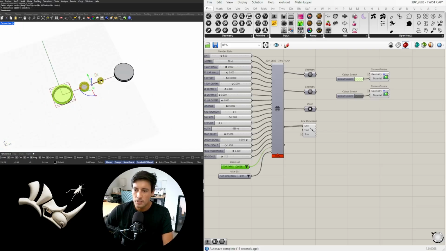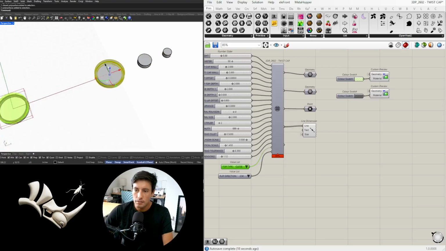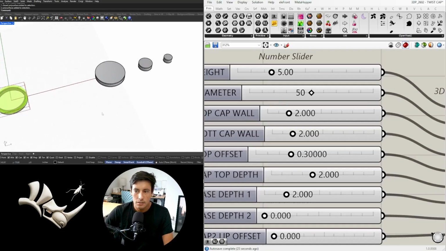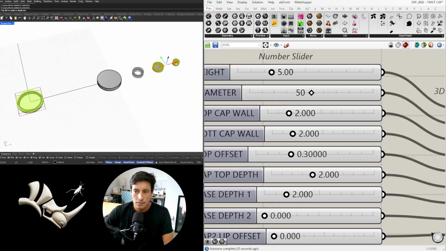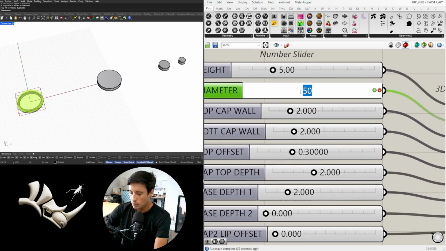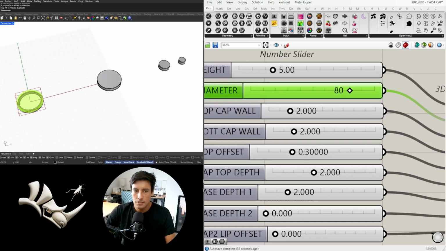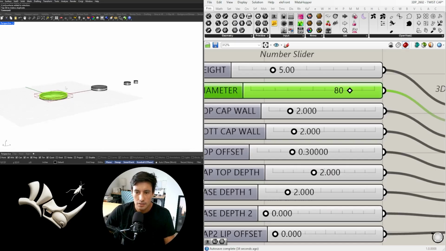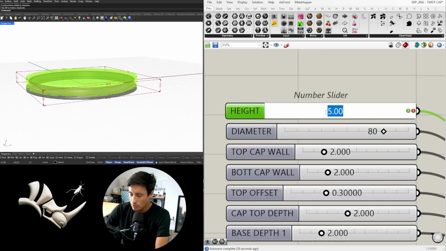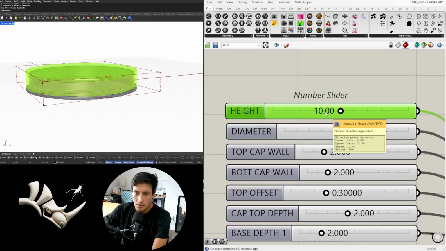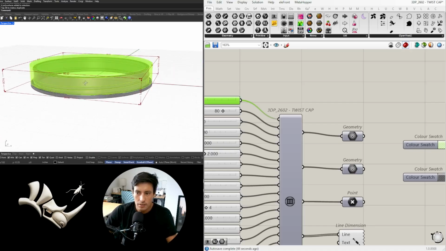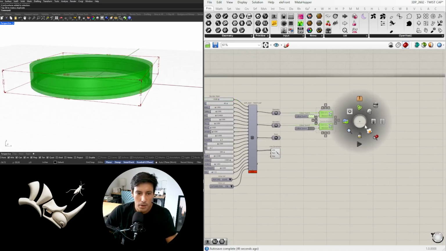So we have 10, 20, 50, and let's do a larger one. 50, and let's go to 80. Now for this one, I feel like the height should be a little bit more. So let's just increase this to 10. And then the twist amount, maybe it's fine. So I'll take this and bake it.